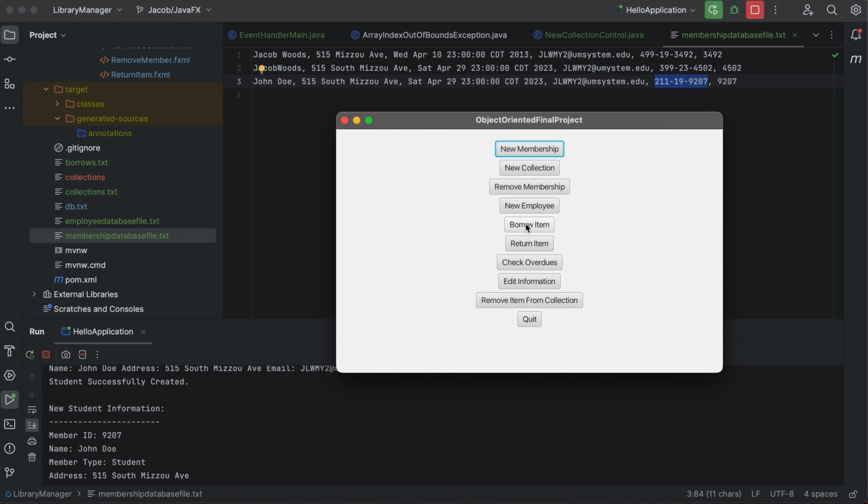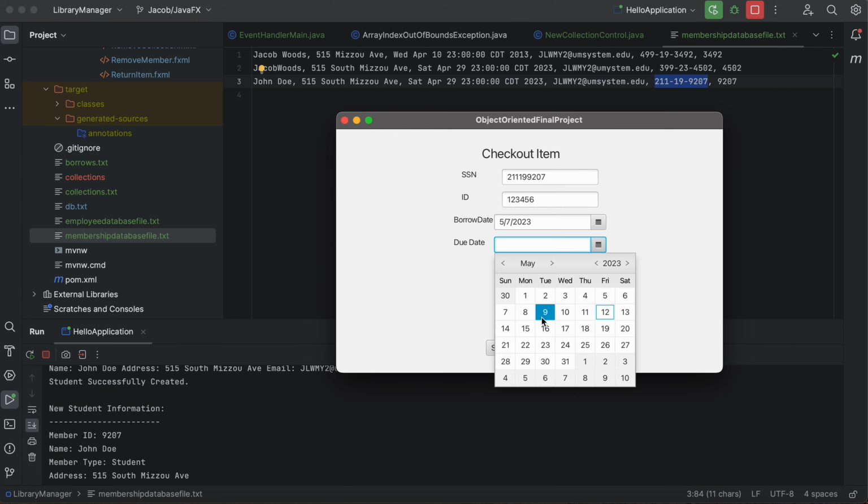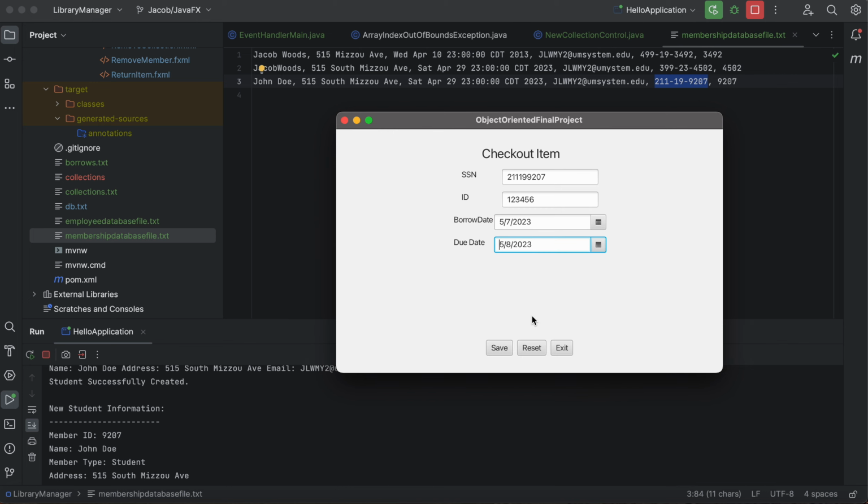Okay, so now we're going to borrow an item, and we're going to enter our member's ID, and we'll enter some item ID that we want to check out. So we'll do 123456, and we'll say the borrow date was last Sunday, and it was due on Monday. Okay, now we can save it.